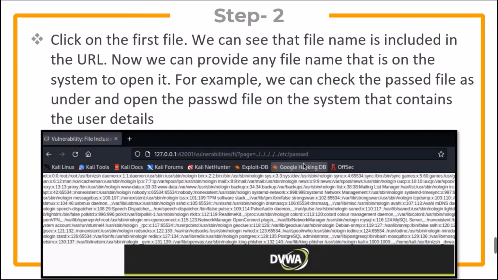Click on the first file. We can see that the file name is included in the URL. Now we can provide any file name that is on the system to open it. For example, we can check the passwd file, and open the password file on the system that contains the user details.